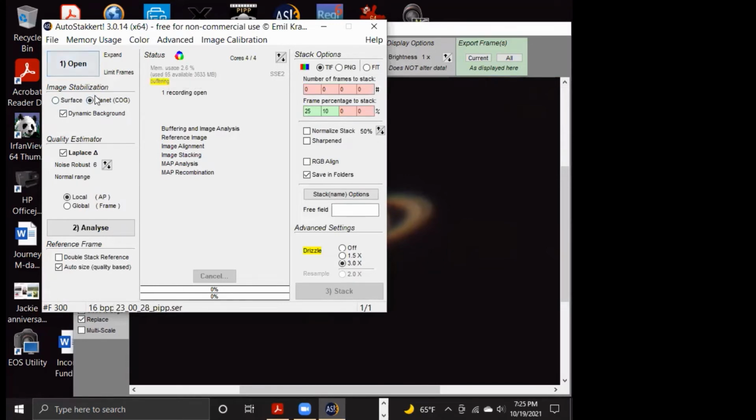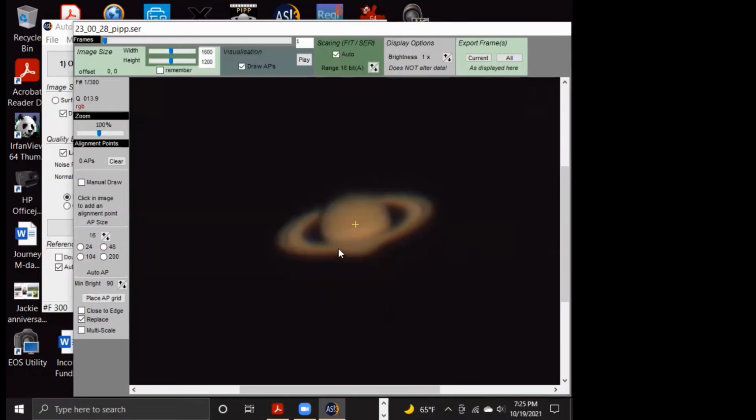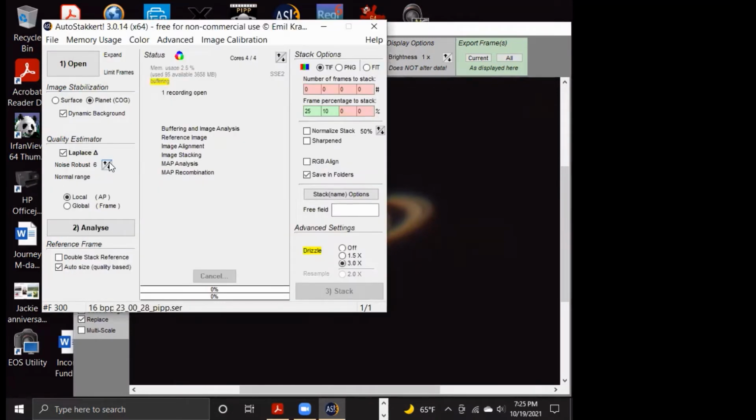The options for AutoStakkert are planetary or surface. Surface, remember, would be like the moon, or solar, or deep sky. Planetary is what I want. I still want to suggest a dynamic background because of atmospheric turbulence. As you saw, the image sort of shifted a little bit, even though it's centered. Turbulence will do that. And in terms of quality estimation, I'm going to use the standard default, which is local.